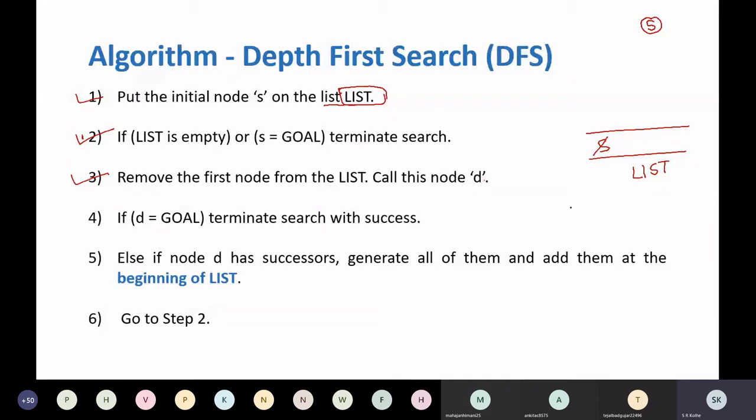I will call this S as D. If D is a goal, terminate with success. Right? Sometimes that might be possible afterwards. Otherwise, else, if D has successors, generate all the successors. Now D means what? S. If it has successors, generate all the successors.